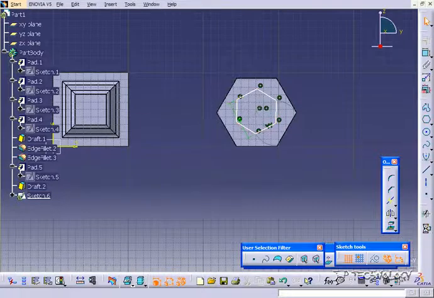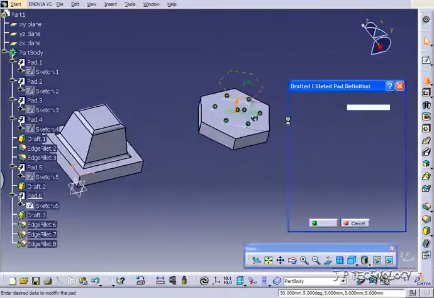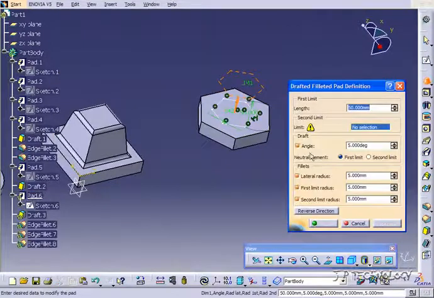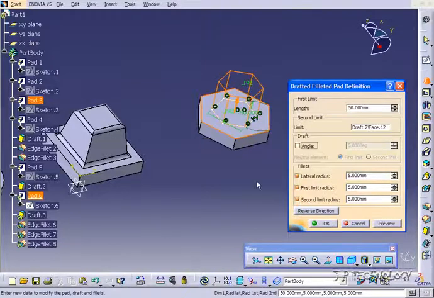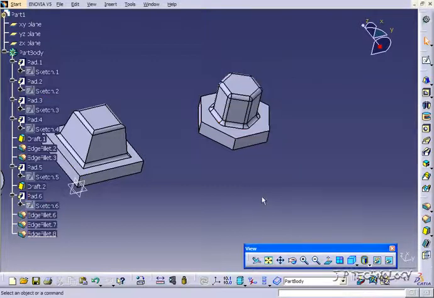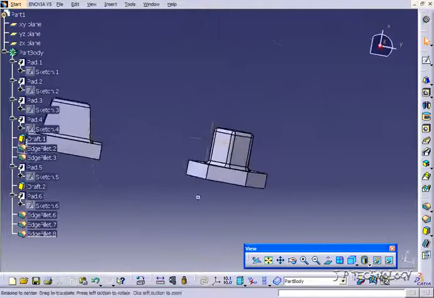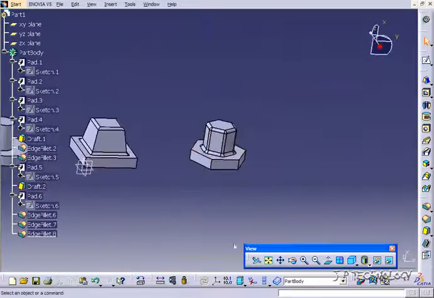Now let's go back out and let's use the feature. This time let's unclick the draft angle and let's click this face here. So what we're going to have this time is just fillets and no draft angle. So let's click OK. And that's exactly what we get. No draft on it, just the fillets.